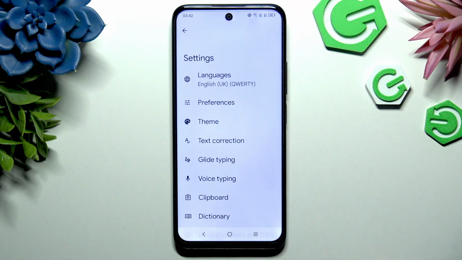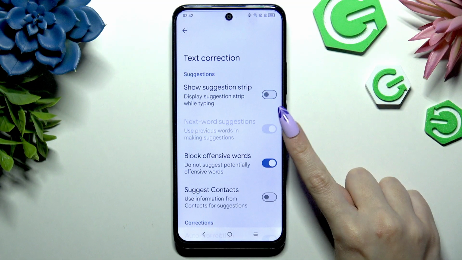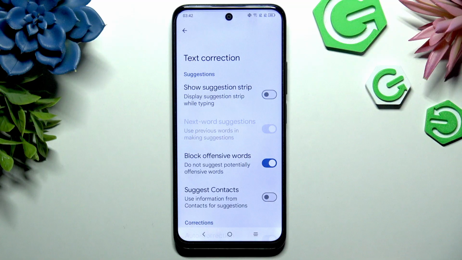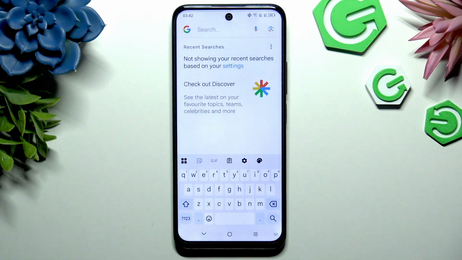Now it's time to tap on Text Correction and use the gray switcher next to Show Suggestion Strip to activate it. So when I do that and go back, I can see that Suggestion Strip was successfully enabled.